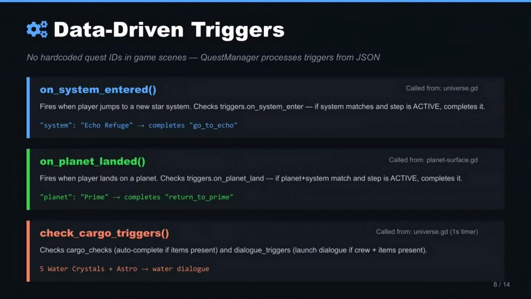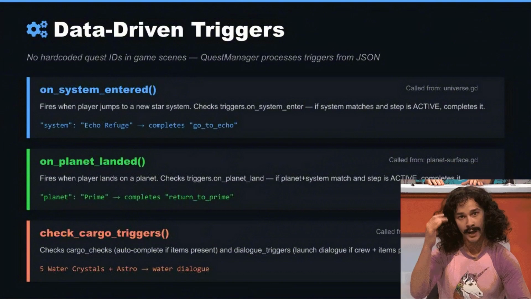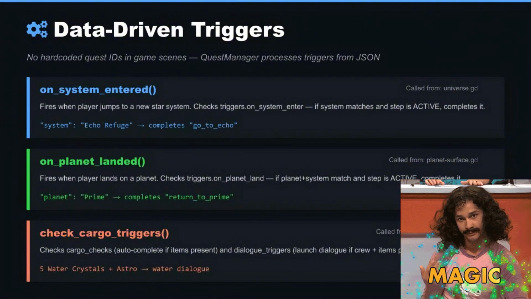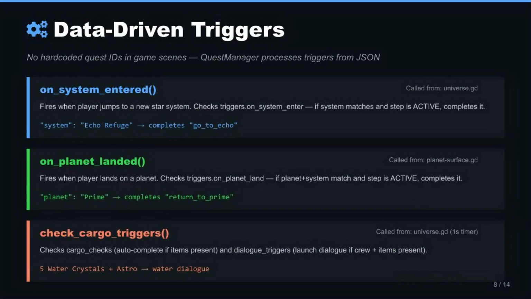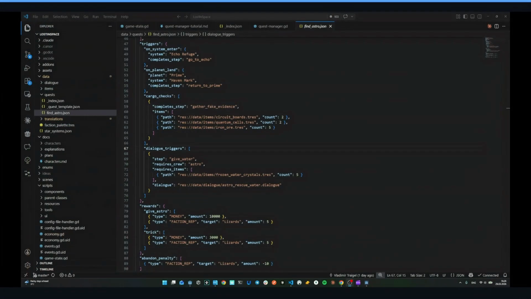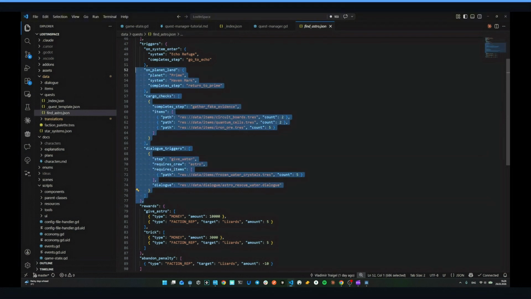So we are getting to data-driven step progression. This is the core of the system. Instead of writing quest-specific code in every game scene, the quest triggers are defined in JSON and processed by 3 generic methods in the quest system.